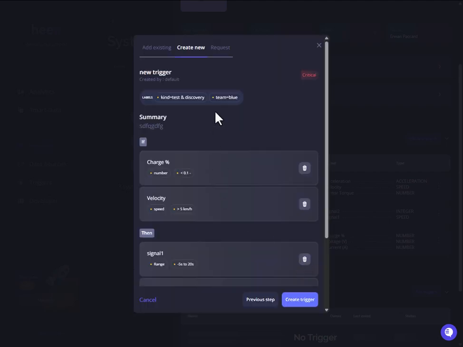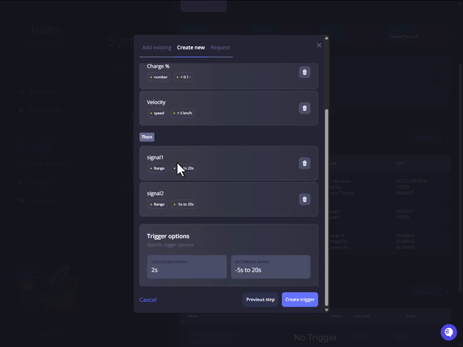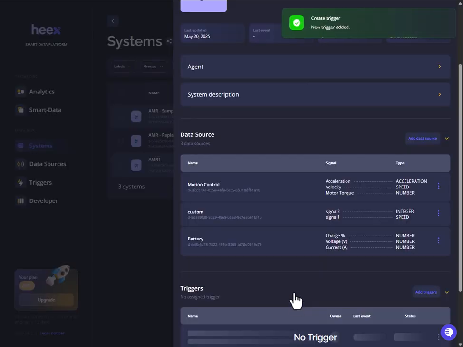Here I can have a summary. I can see the name, the description, I can see the labels, my summary, I can see my conditions, and then what do I do when these conditions are met? I record signal 1 and signal 2. And please record 5 seconds before the conditions were met and 20 seconds after. So let's create the trigger.